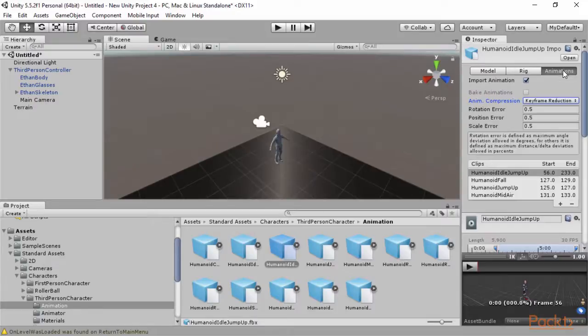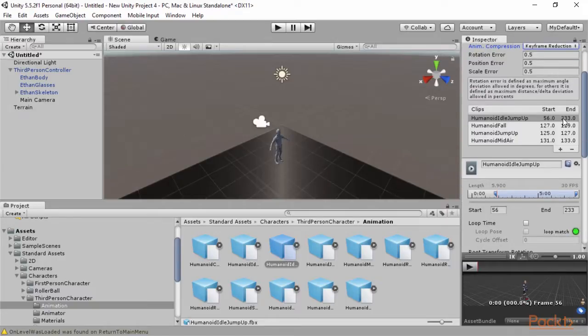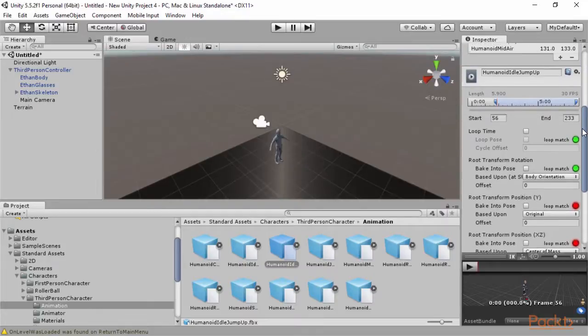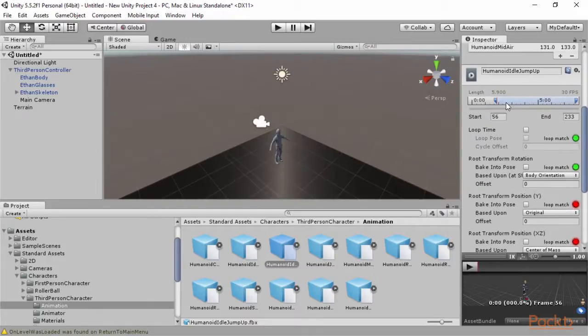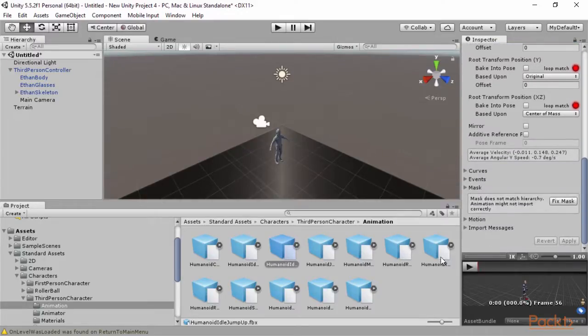Our third tab is animations, and here you can see different settings with clips. Remember, they make up the entire animation. We have a name for it, and you can see the start and end times, as in the frames, and specifics about looping. So let's go back in the project view, and we have been in the animation folder.